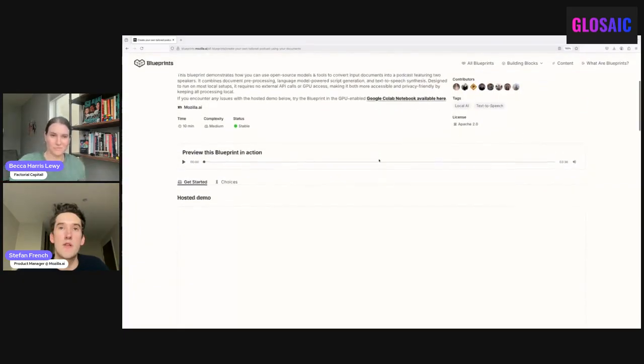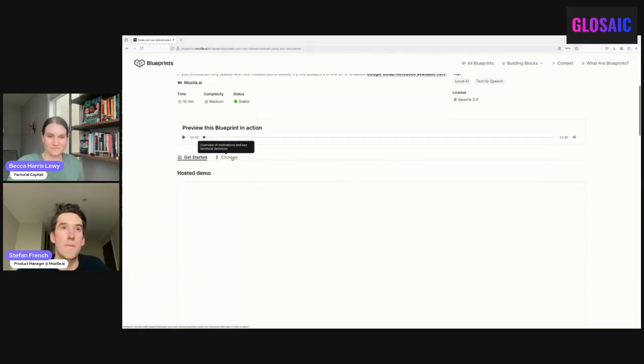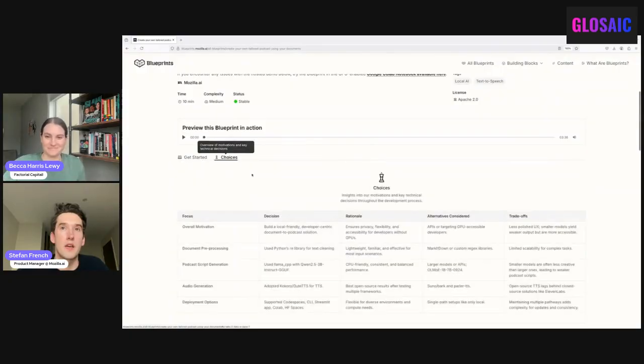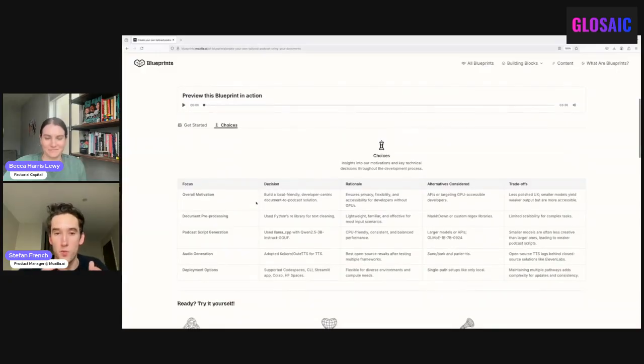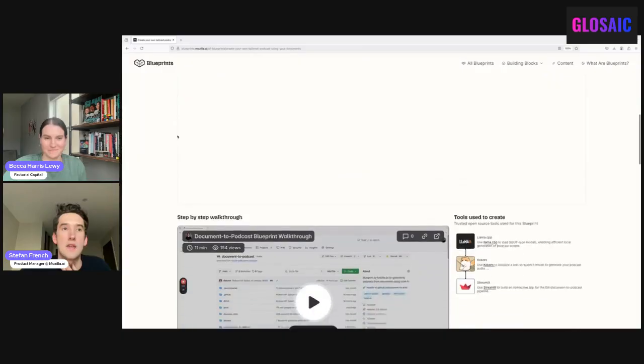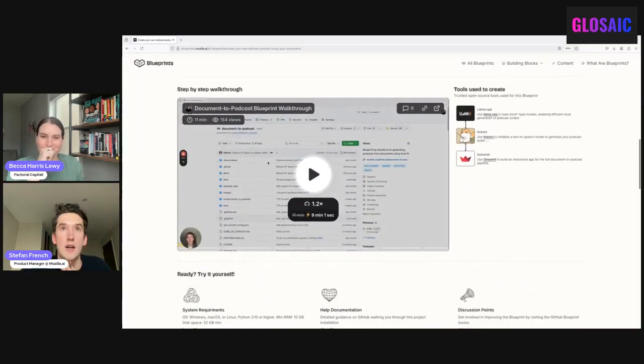And what's also nice here is that you can see the choices. For example, the developer might be interested in, okay, why have you used this model? Why have you used this approach? We try and explain the decisions that we make along the way, which I think is sometimes missing from some documentation. And we also include a step-by-step walkthrough to help people get engaged with it straight away.